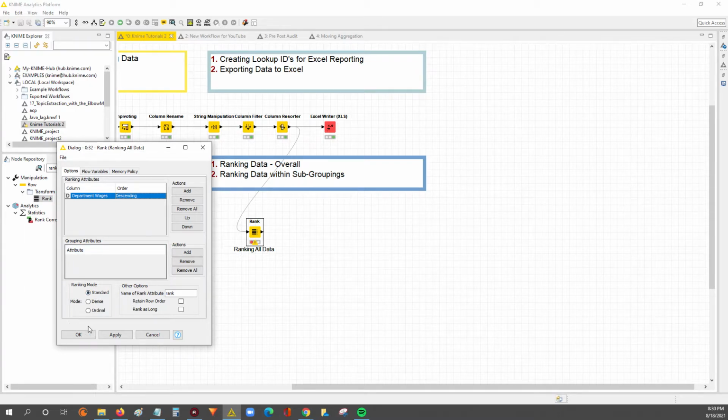So then you have different modes to rank over here. I usually stick with standard. Honestly, not too sure how to use the dense or the ordinal, but I'm sure some of you guys who are more advanced will understand when to use this. The name of the ranking attribute you can adjust here. I'm gonna say rank, I'll just do rank wages. So then after that, I'm just gonna hit apply and hit OK.